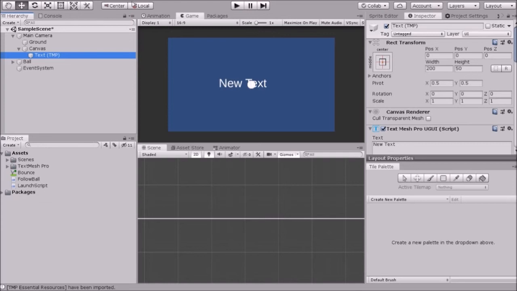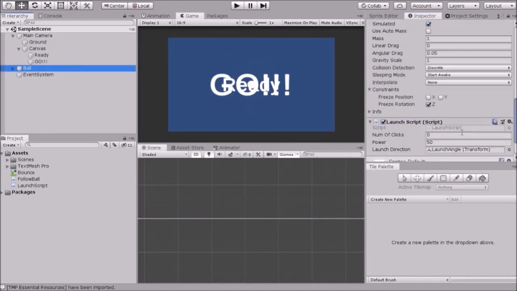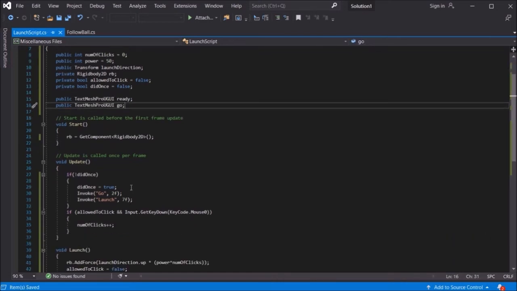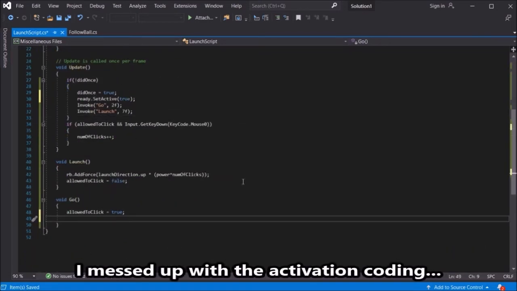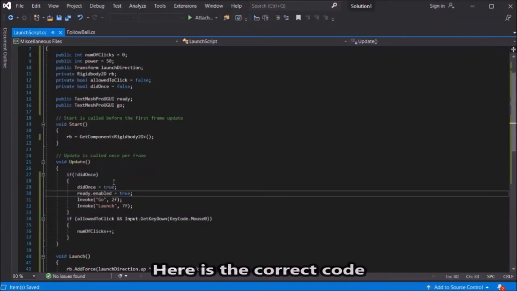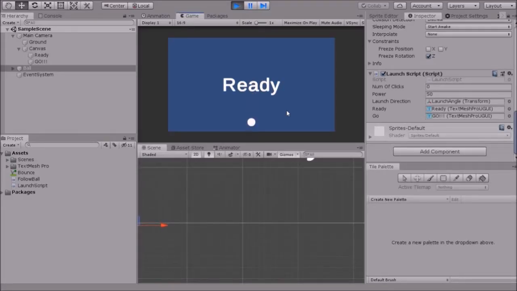To better show that the code works, we will use text for ready and go. For this project, I use Text Mesh Pro, which is free to download. Then back in the code, we have to get the two texts and activate and deactivate them at their appropriate times. Now we can see when the player is allowed to click when the game starts.